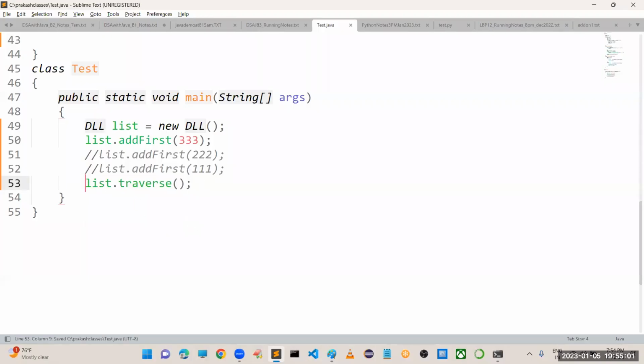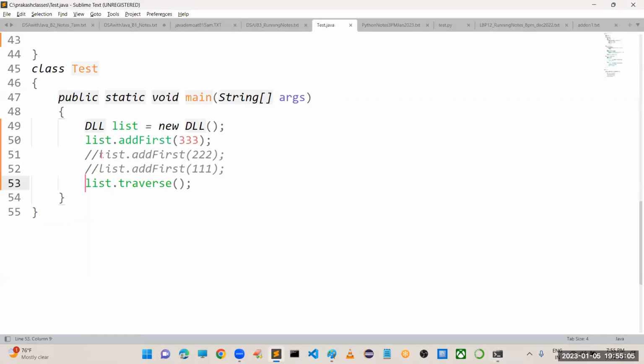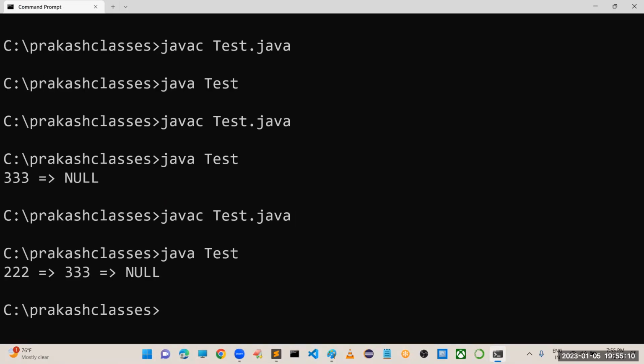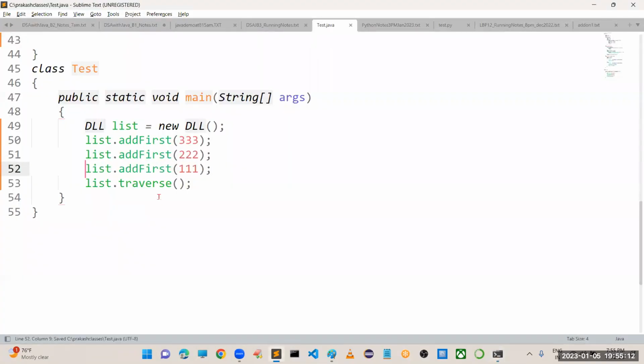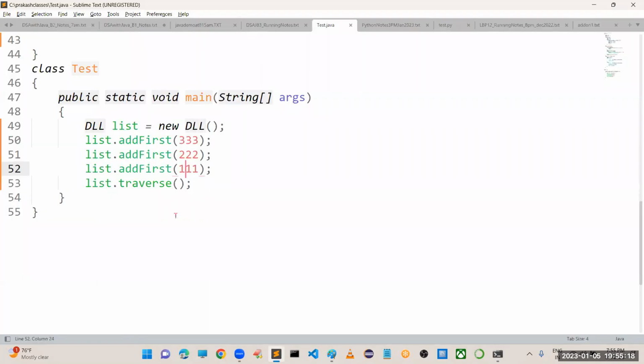I think let me traverse, at least we are getting that 333 or not. Yes, perfect. Now let us work with this 222. Is it added at the beginning or not? Perfect. And now definitely it is going to work. So I think you people got a clarity. So how it is going to be added?